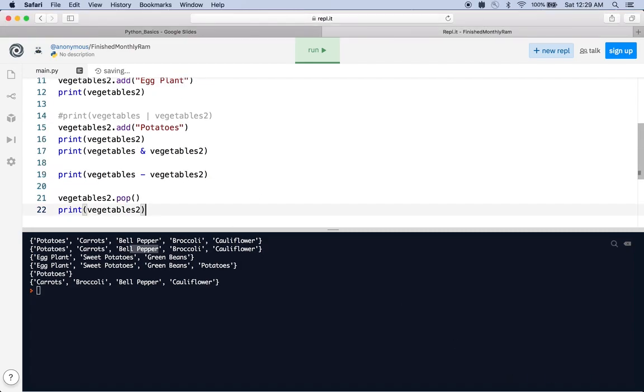Okay. Finally, let me show you one more function before we end this video. It's called pop. So it's going to pop an item from the set. So let's see. Yep, so we added potatoes to the set vegetables2, and when we ran this pop function, that was popped off the set.